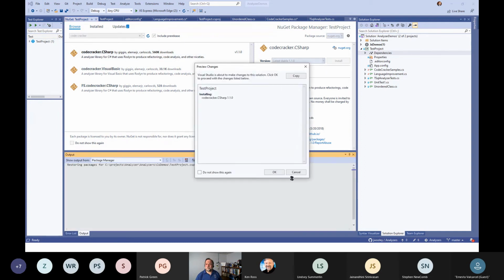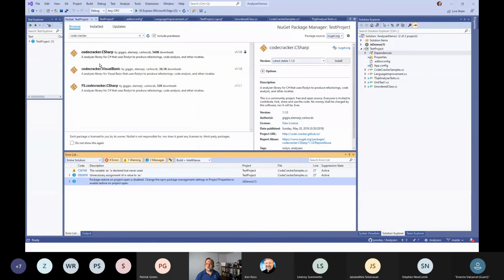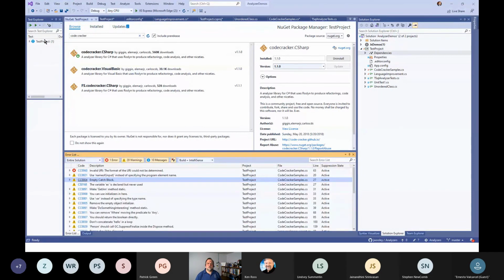I'll just throw a bunch of these on. I mean, you can try them. If you like them, you can keep them. If you don't like them, you can get rid of them. Realize that these do install on a per project basis, so you're going to have to install that separately for each project that's going to be in your solution.